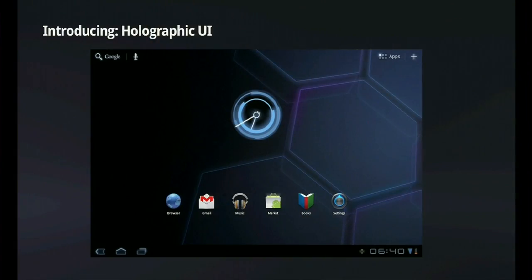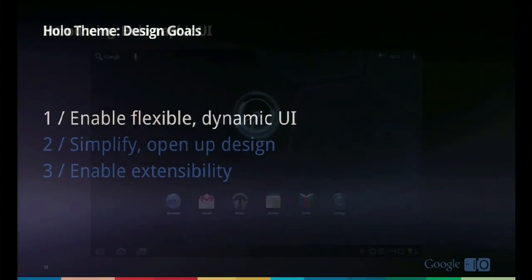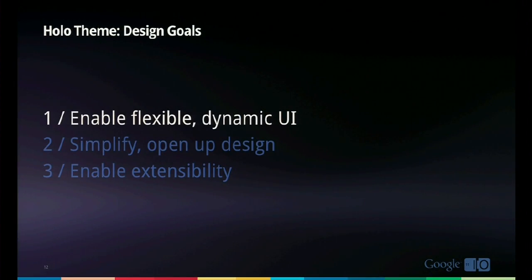So, some of our more specific goals. We wanted to enable these flexible dynamic UIs. And we also wanted to simplify, open up the design, and enable extensibility so that any new visual language we made would allow for applications to represent their own brands in a strong and powerful way.